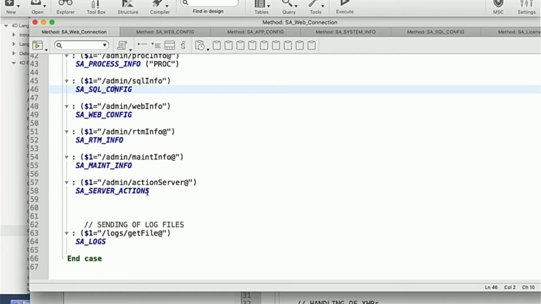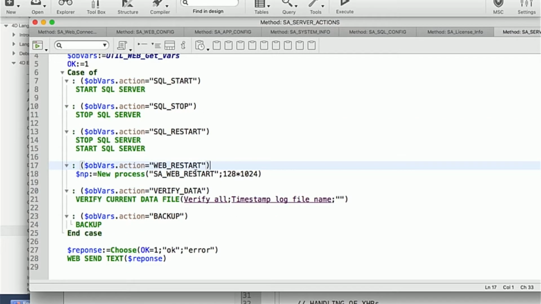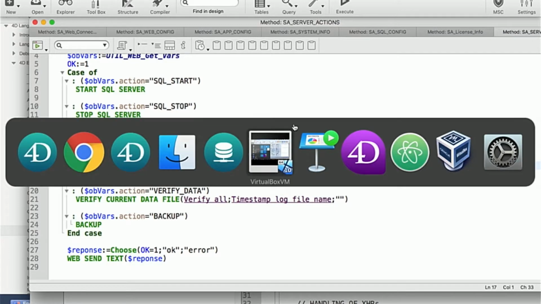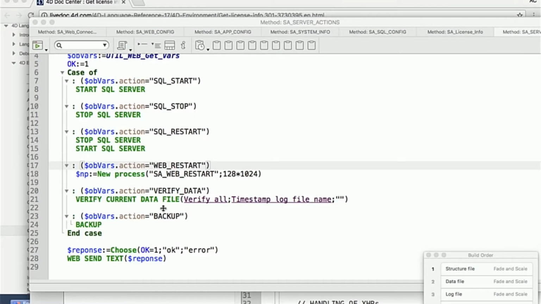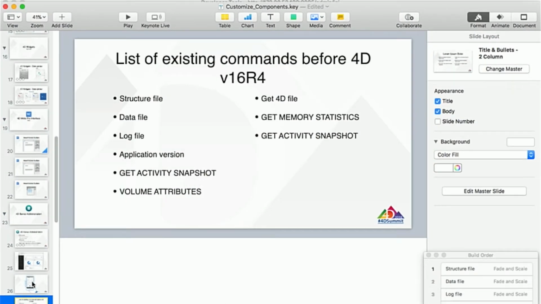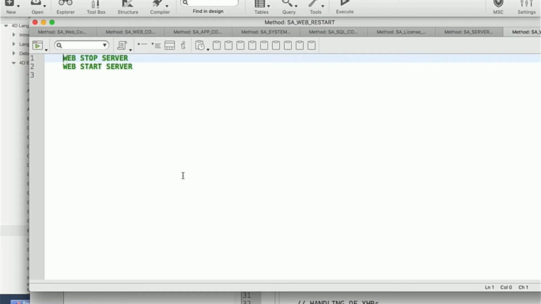Let's have a look at the different actions here. So I have the action to start, stop, restart the SQL, or for example, the web restart. Actually, web restart has a gotcha. Initially, when I programmed this, I just executed a Web stop server, Web start server. But when I put that into the component, it didn't work because you simply lose the context, right? So you need to launch this in a separate process for it to work.